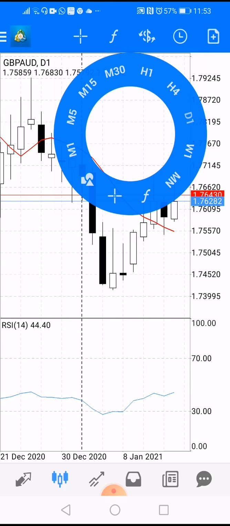So you can see we have M1, M5, M15. What M stands for is minutes. So if you want the chart to be in minutes, you click on M1 if it's 1 minute, M5 if it's every 5 minutes. What that means is that every candle you have will be a 5-minute duration. So once it gets past 5 minutes, it moves to another candle. Same thing with M15. Every 15 minutes is a candle. So after 15 minutes, it moves to another candle.